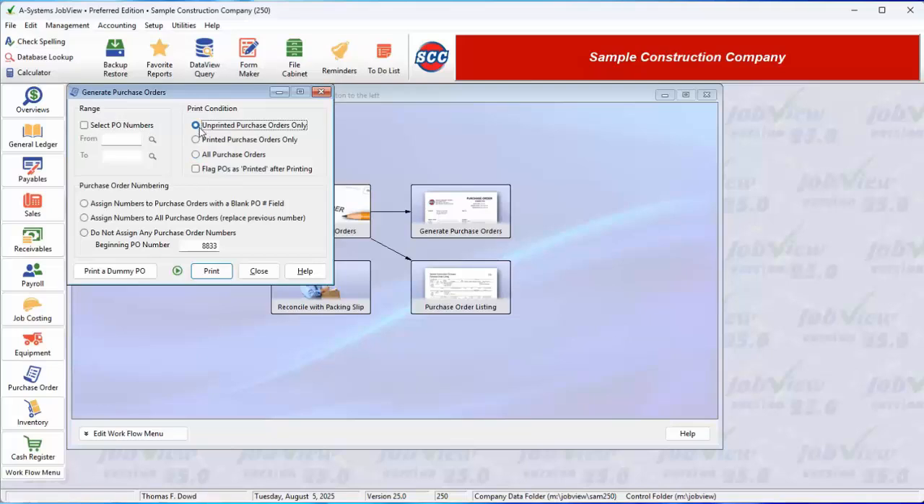In other words, when we have entered 3 or 4 new purchase orders, and we would like to print the purchase orders now. During the printing of purchase orders, the system can flag the purchase orders as having been printed. The checkbox at the bottom indicates whether or not we want to flag the purchase orders as having been printed. Usually we want to check this box.